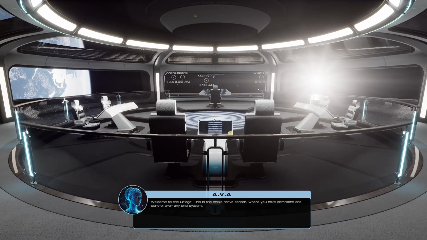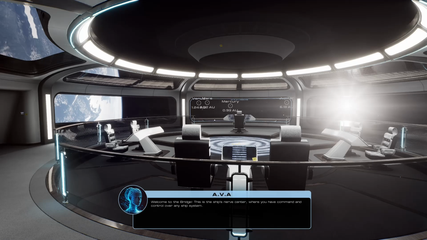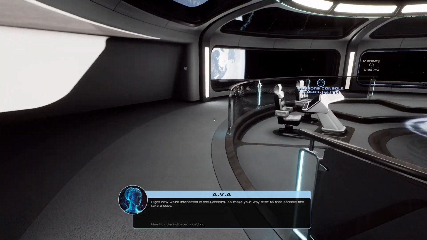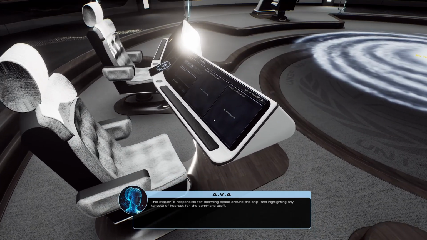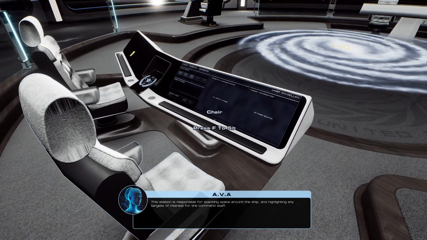Welcome to the bridge. This is the ship's nerve center, where you have command and control over any ship system. Right now we're interested in the sensors, so make your way over to that console and take a seat. This station is responsible for scanning space around the ship and highlighting any targets of interest for the command staff.